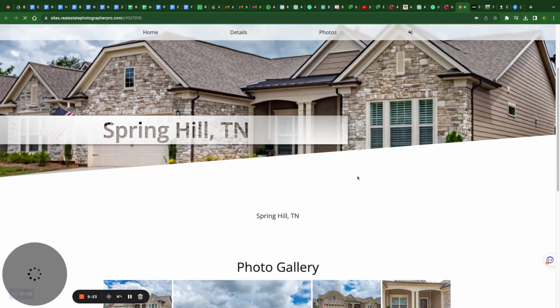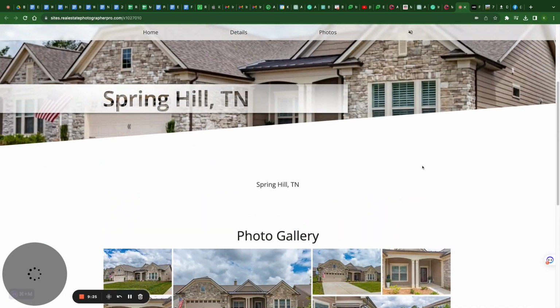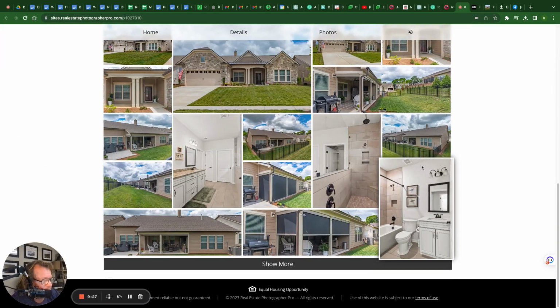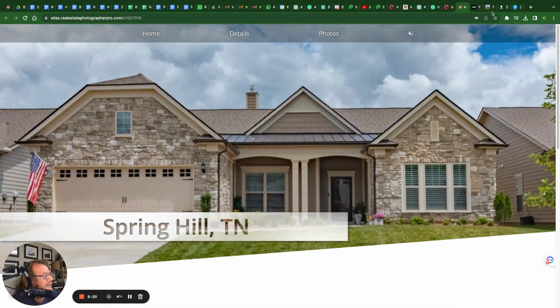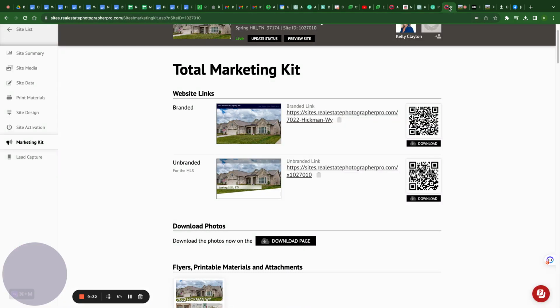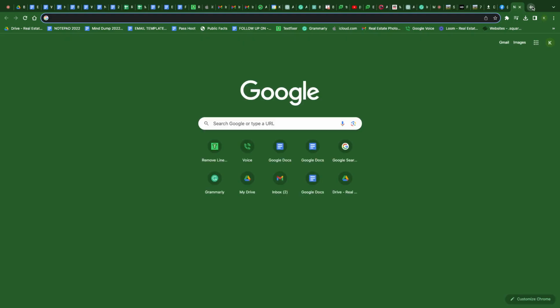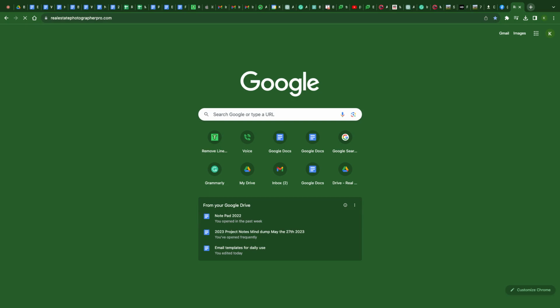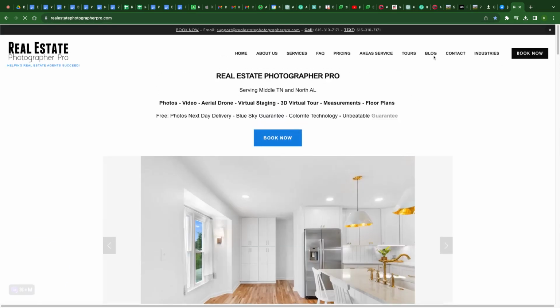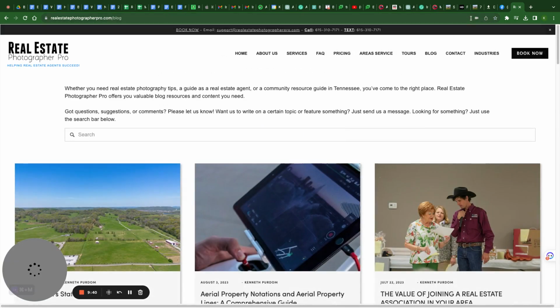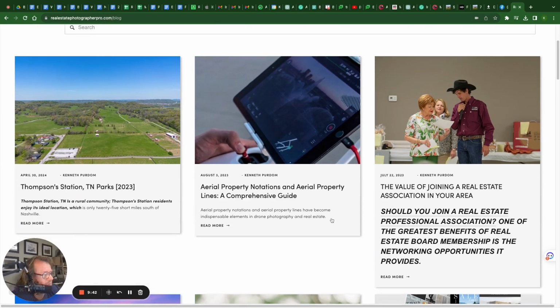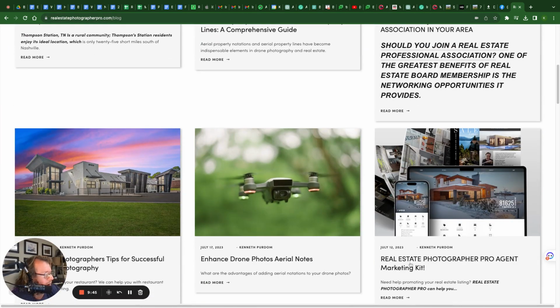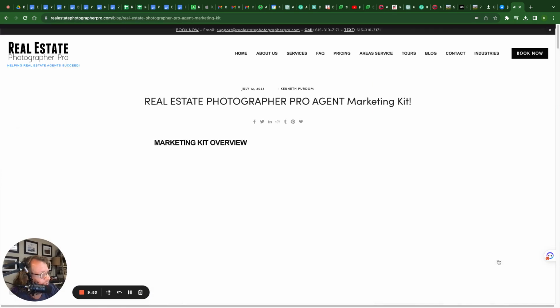And this is what we call our real estate agent marketing kit. So this one is unbranded. All right. Let us know if we can help. Real Estate Photographer Pro. You go to realestatephotographerpro.com, click blogs, and there is a blog here with more information on the new property websites for marketing. It's called the Real Estate Photographer Pro Agent Marketing Kit.